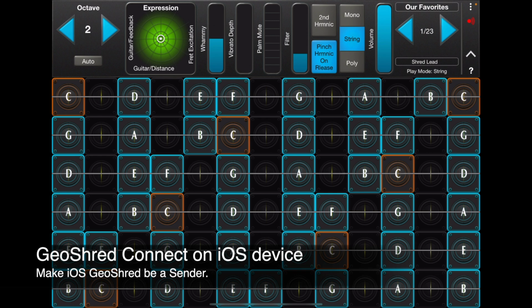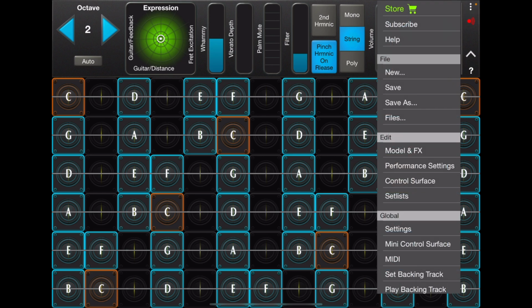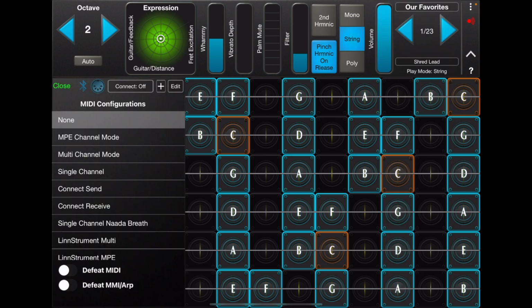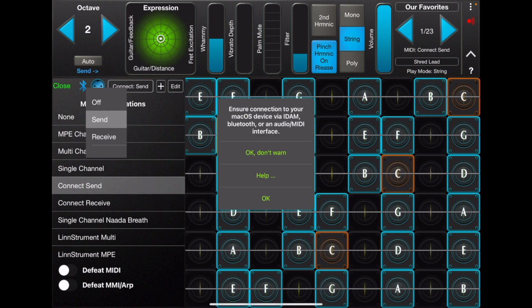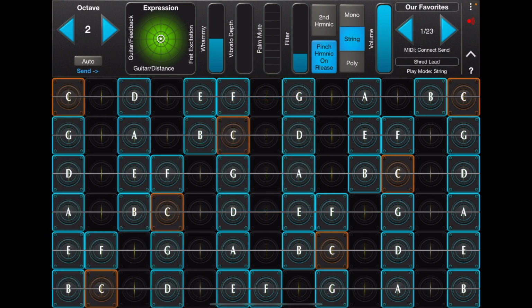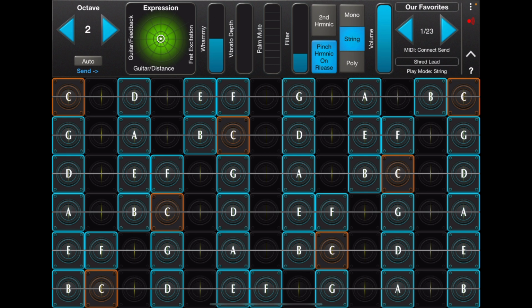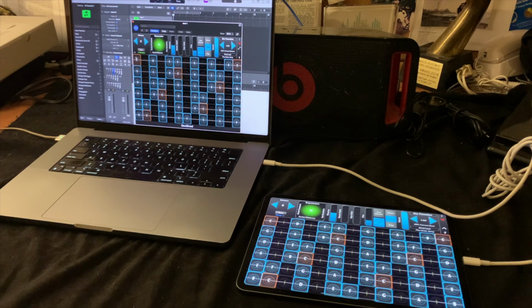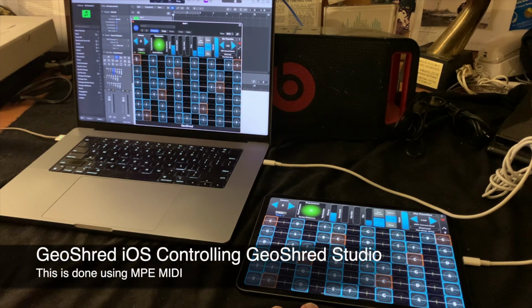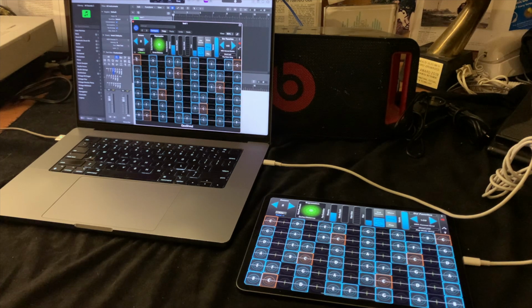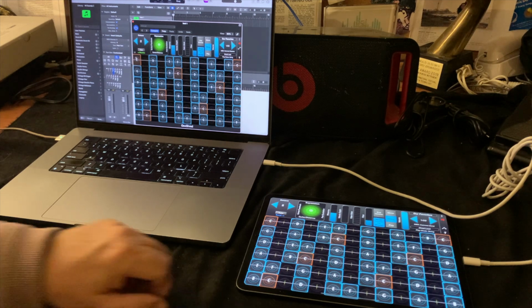Okay, so we're here on my iOS device, my iPad, with GeoShred, and I'm going to do the same thing, except I'm going to be in send mode, so I'm going to go to MIDI and connection send. Okay, don't warn. And now I should be able to play. You're hearing GeoShred coming from my Mac, and I'm able to play it. Here we go. We have my iPad sending MPE MIDI over to the plugin over in Logic, and I'm just going to play it for just a second.